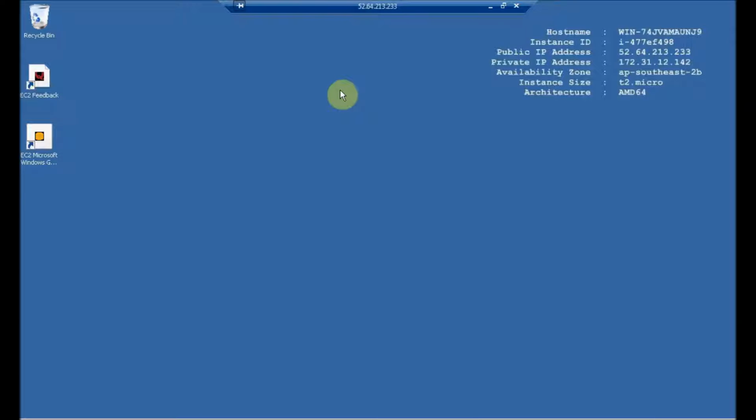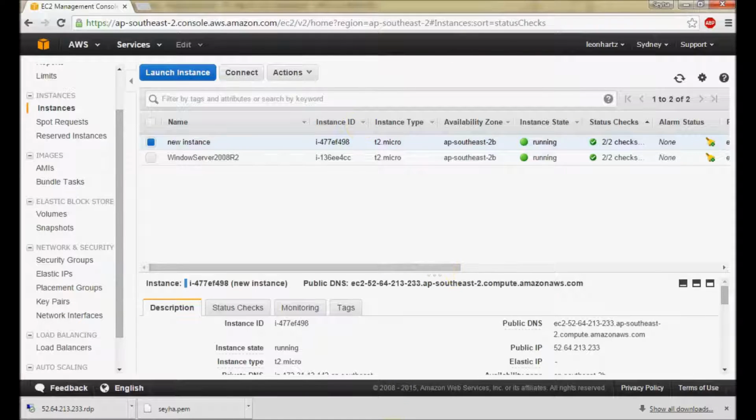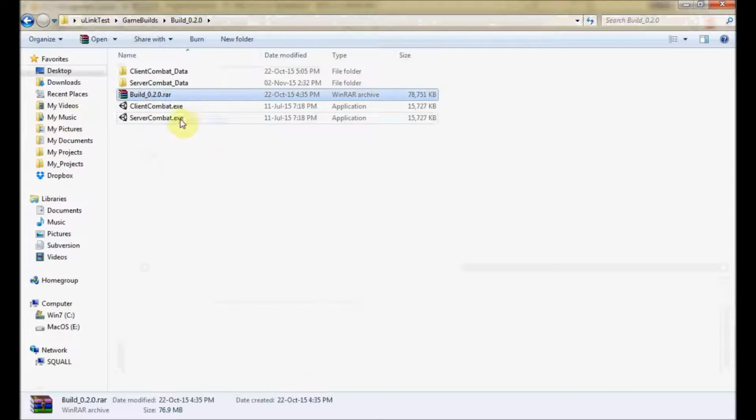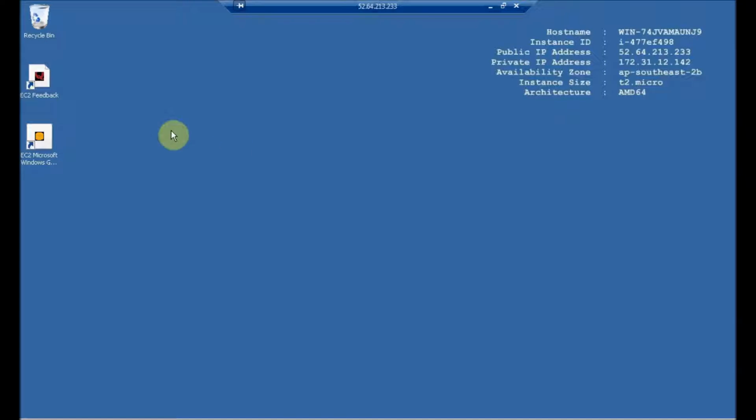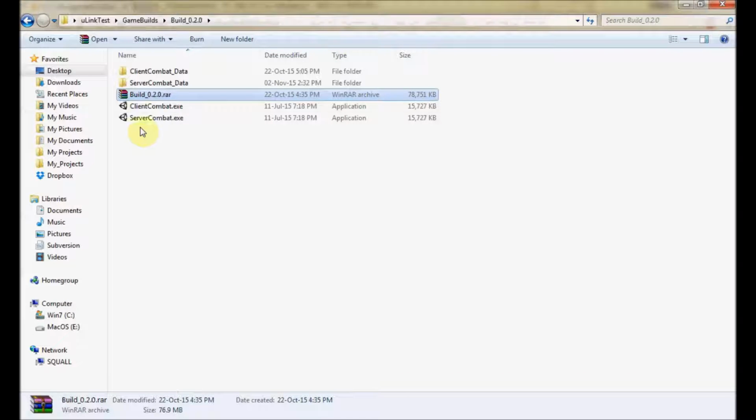Okay. Now we have a new instance running, so all that is left is to put your server onto this instance and run it. To do that, you can just copy. For me, I have this build here that I already compressed. So I need WinRAR. I need to install WinRAR on here. After you install WinRAR, then it's easier to transfer files from your computer.